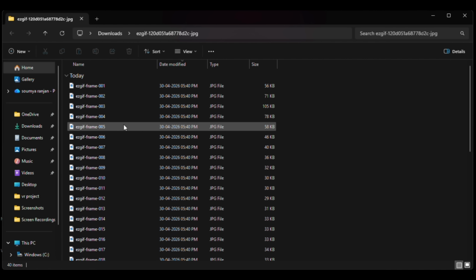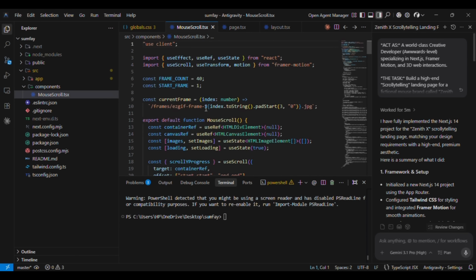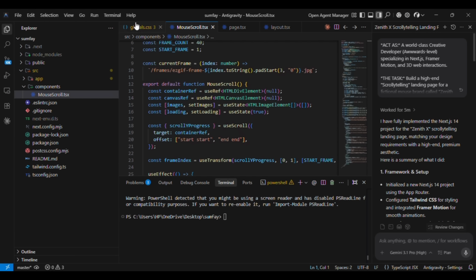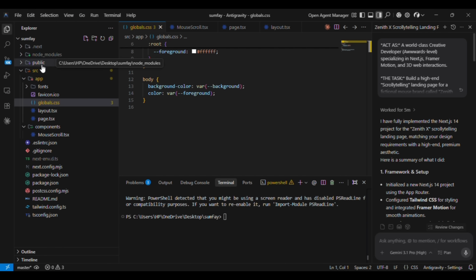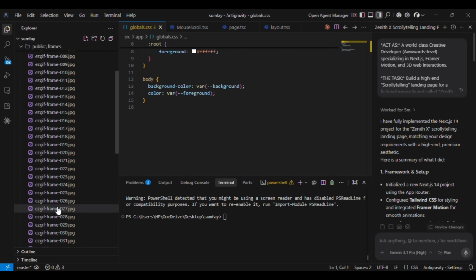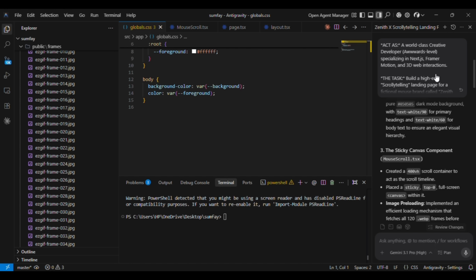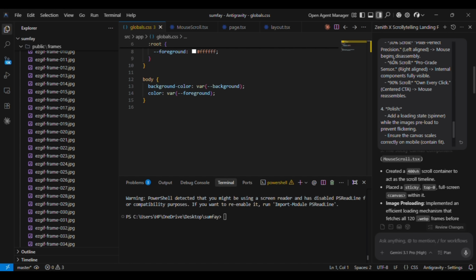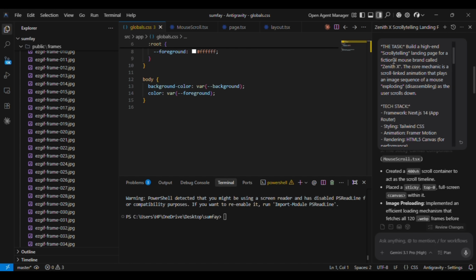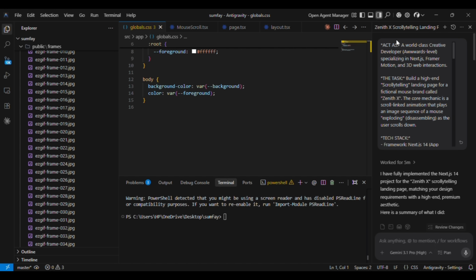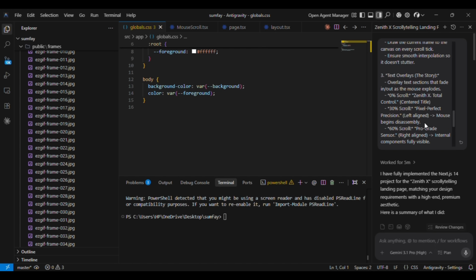Here comes the coding part. Open up Google Antigravity. This is an agentic IDE. I'm just dragging my sequence folder directly into this public directory so the AI can access it. I've basically gone to the agent mode and pasted my system prompt. I'll put this in my description below. I'm asking it to build a sticky scroll component that maps the user scroll position to these image frames.